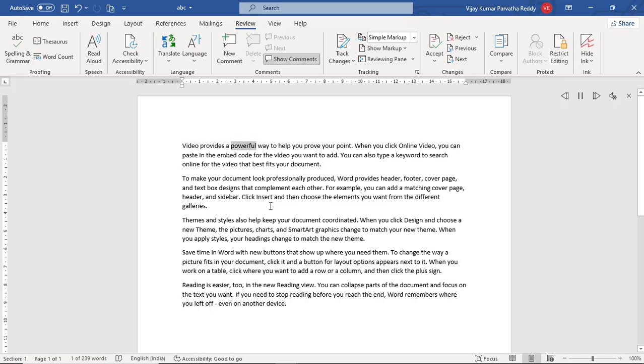Video provides a powerful way Word to by help word you it will prove read. your point. When you click online video, you can paste in the embed code for the video you want Okay, it to is add. reading continuously. You can also type a keyword to If you search want to online stop, for you the can video stop. that best fits your document.